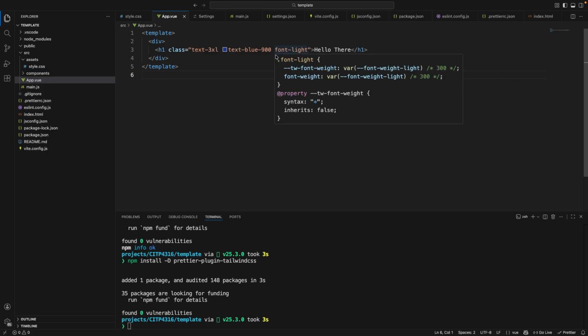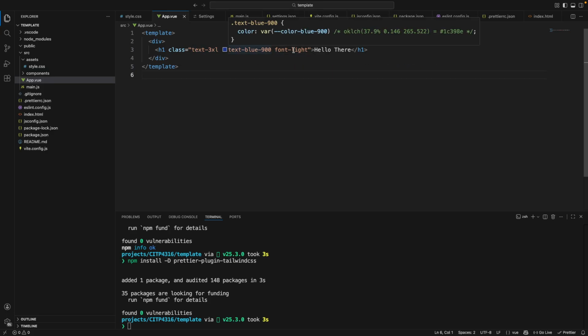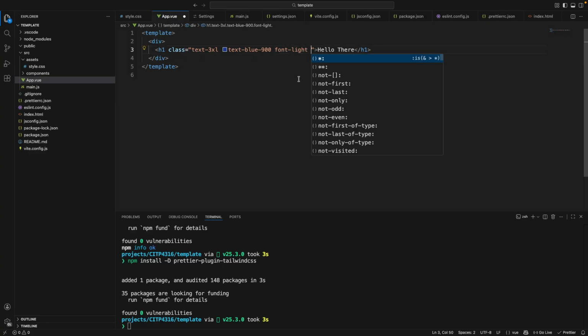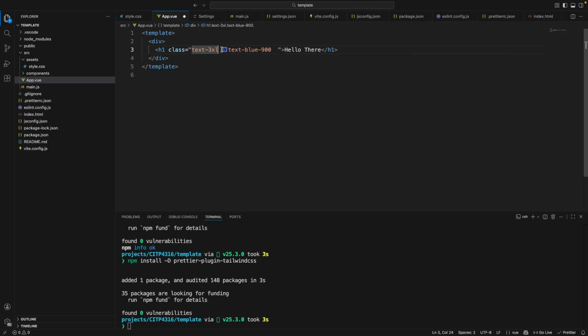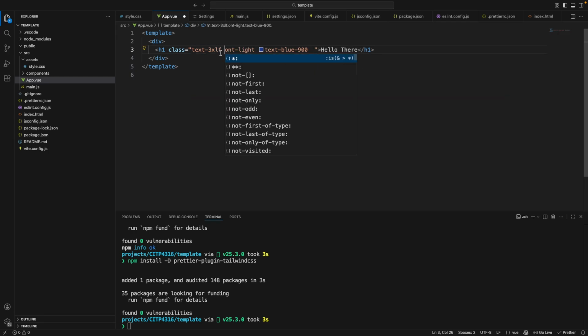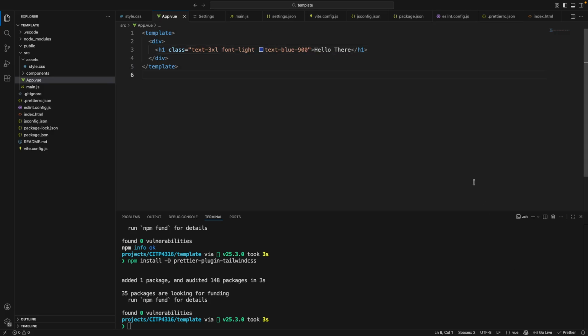Let's see if this actually changed. We have the text to Excel, blue, and font light. If we save it, I think we have the correct order. Let's change the order to see how that actually happens. I think it looks fine for now. Let's reload the window just in case.